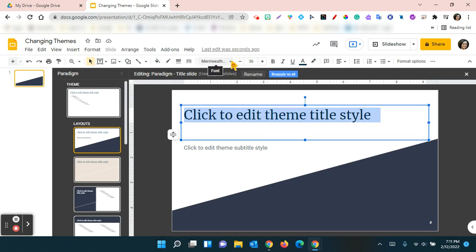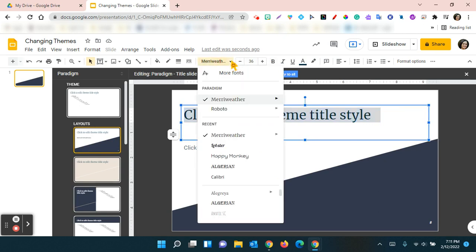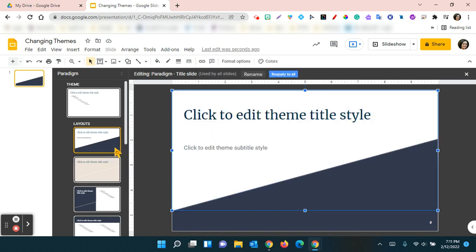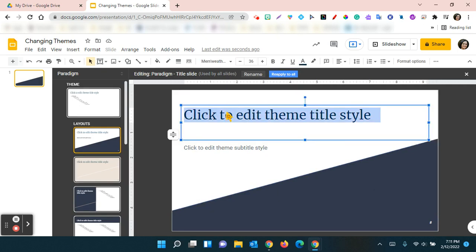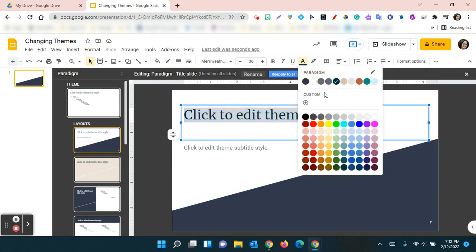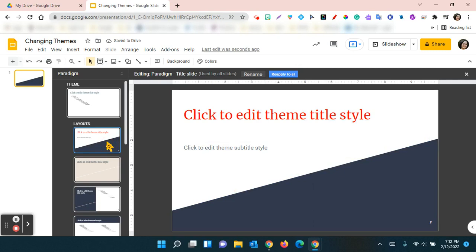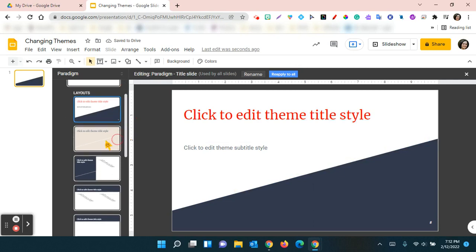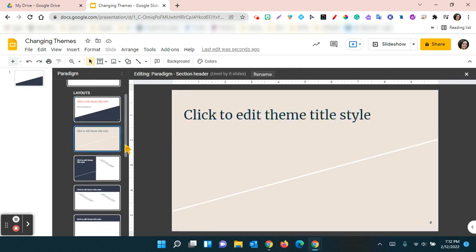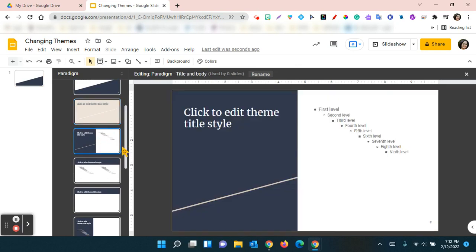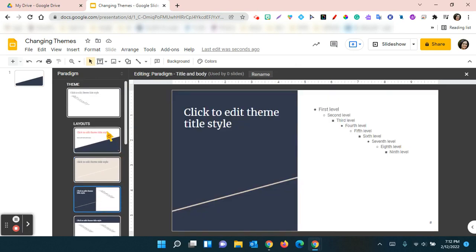You can change the type of font you are using. You can do all of that, but that will only be reflected on your title slide. The other slides will stay the same as before. So if I was to click here and change this font color to red, this will only change on the title slide. If I go further down, you'll notice the rest of them are still the same previous color.